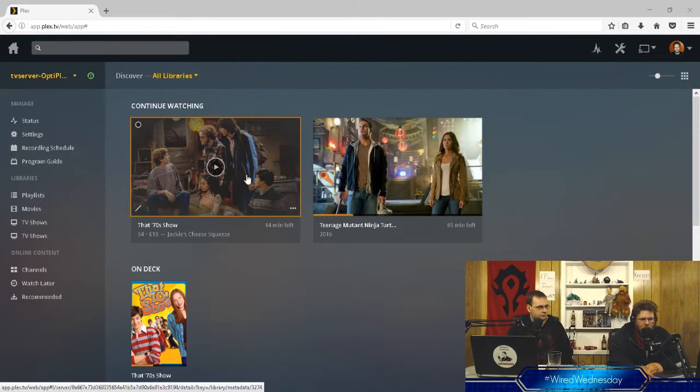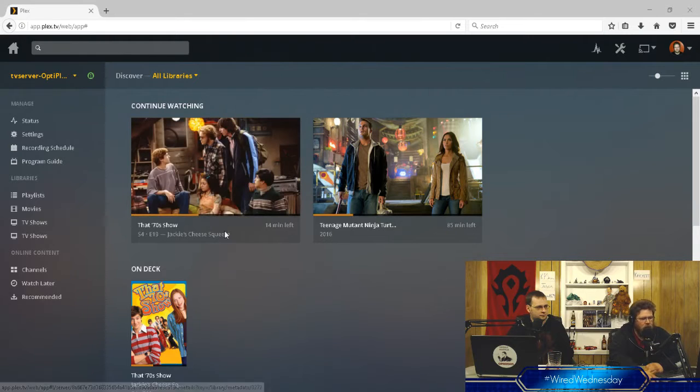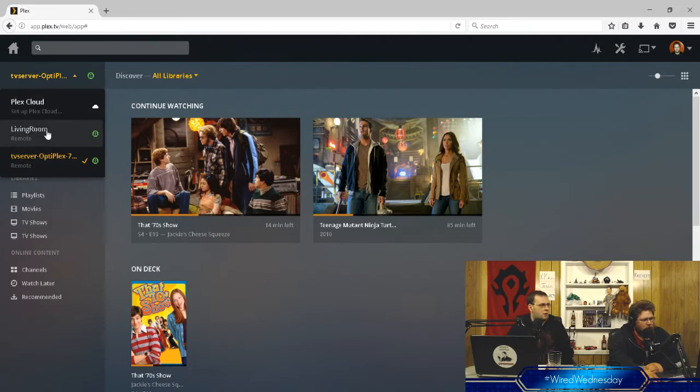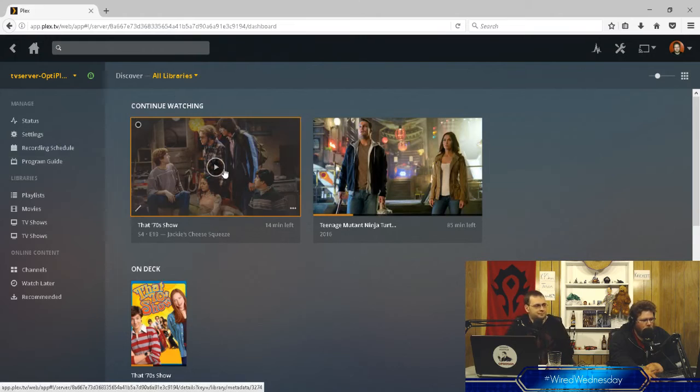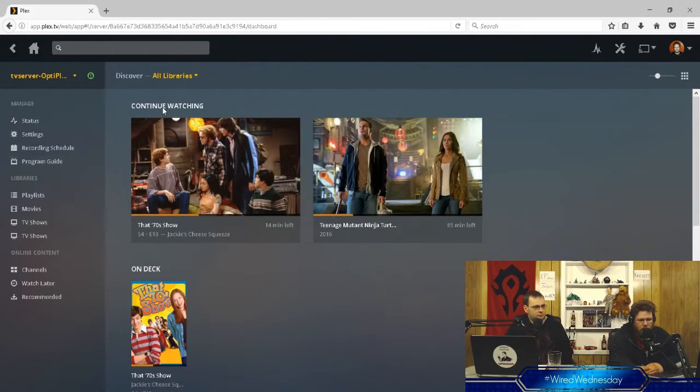A while back, Plex partnered with HDHomeRun to do a DVR, and I'll get back to that. But first, let me just show you how this works. Once you log in, you can have a couple of different servers available, including a Plex Cloud, which means you could upload things to your Dropbox and have it all streamed from there. But I have it running on my TV server at home, which is just an old OptiPlex Dell computer.